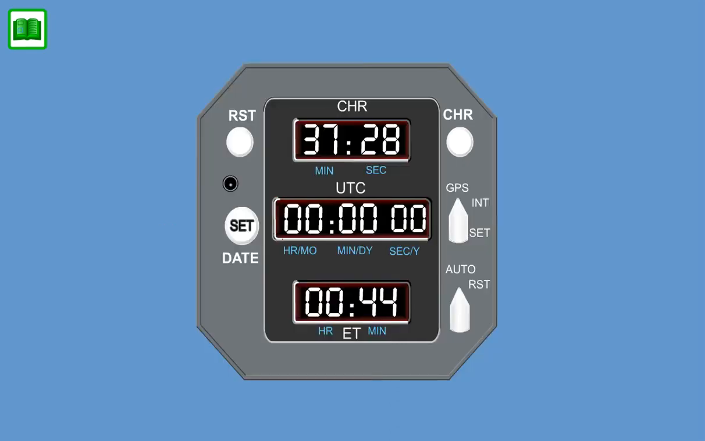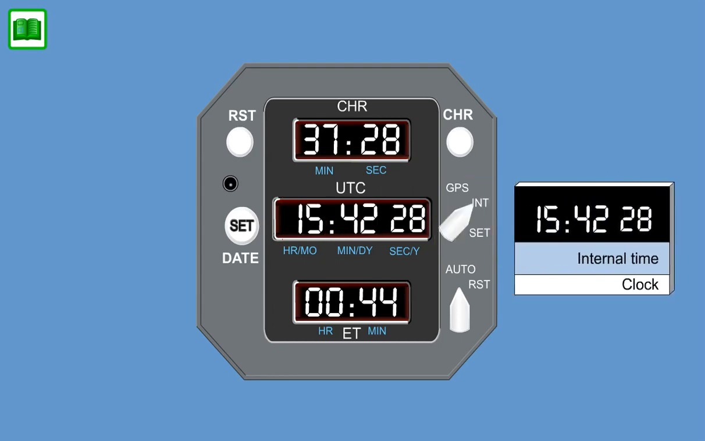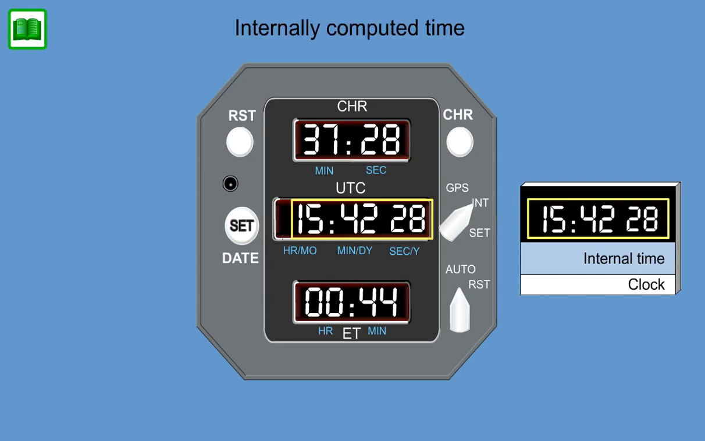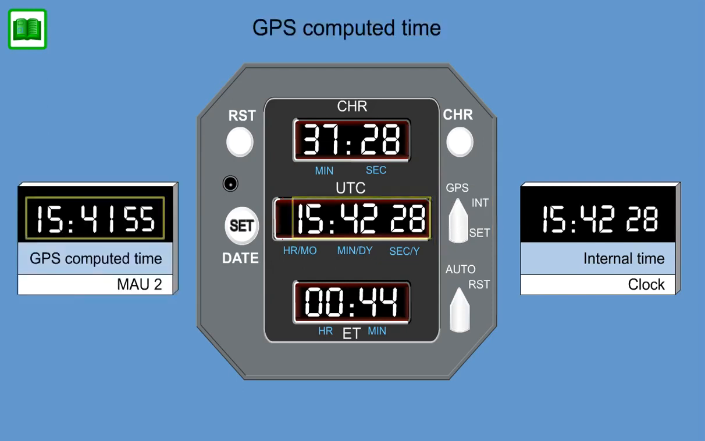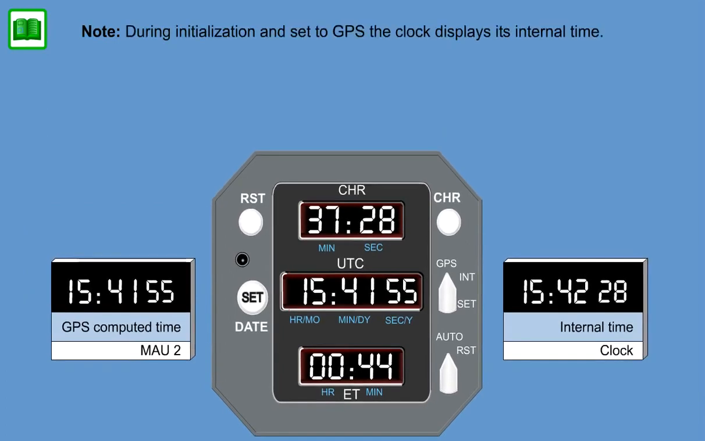UTC is indicated from 0 to 23 hours 59 minutes and 59 seconds. A fixed colon separates hours from minutes and operates only when the function is initialized. With the 3-position selector set to INT, the clock displays its internally computed time. When set to GPS, the clock synchronizes and displays GPS time. Note, during initialization and set to GPS, the clock displays its internal time.